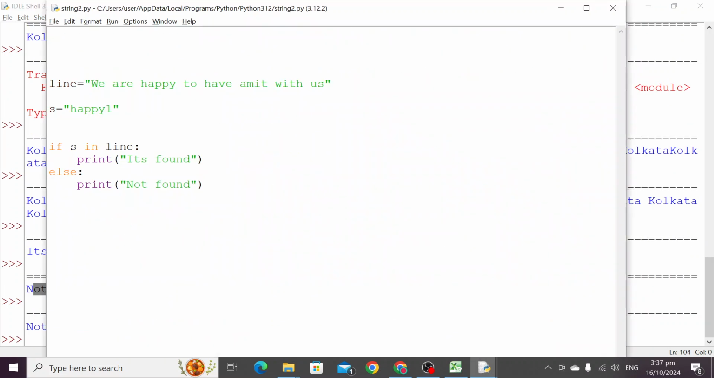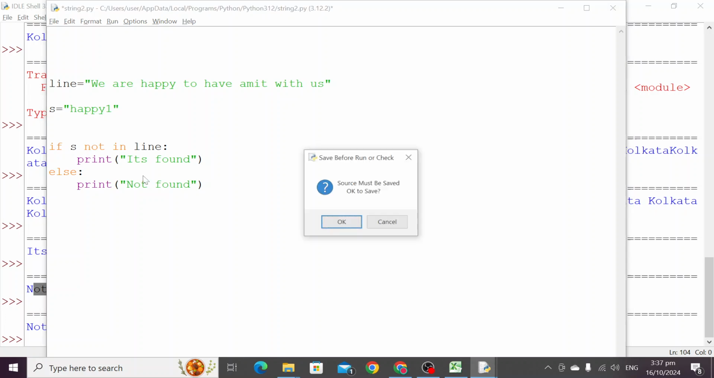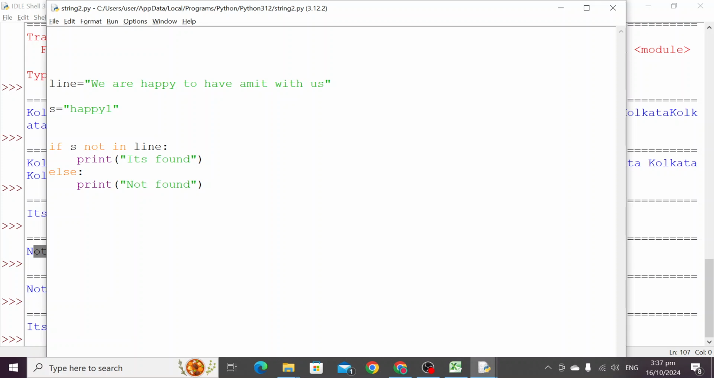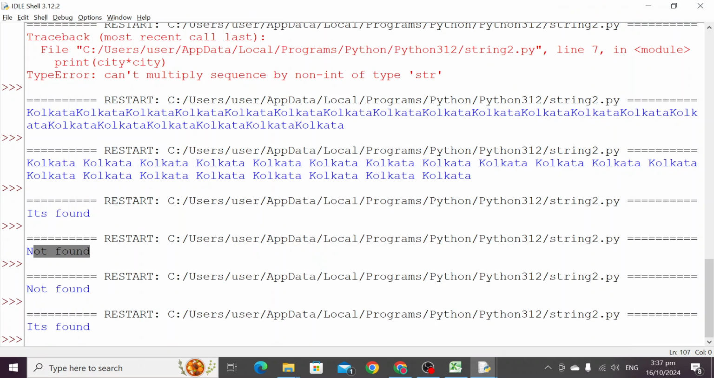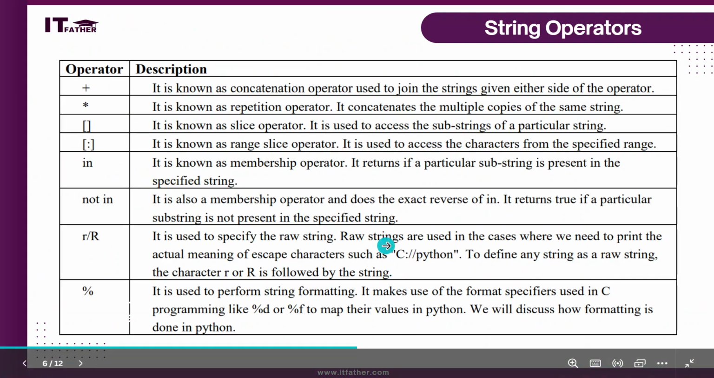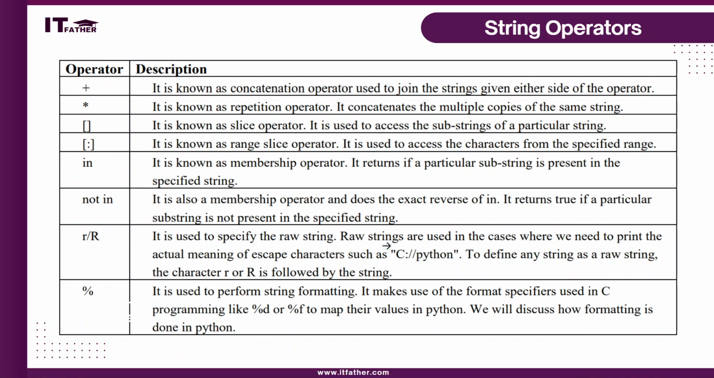And if s not in line, because happy1 is not in the line, the condition is true, so it prints found. According to this not in membership operator, this word is not present in this line, which means the condition is true, so that is why it is printing. If it is found in the line, it will give the negative value, which means not found. So these are the differences between the in and not in membership operators.